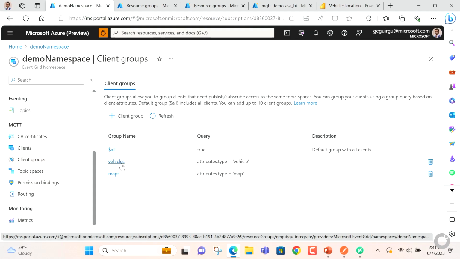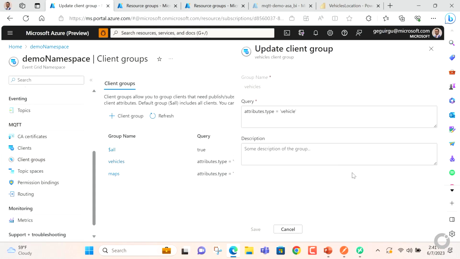I created here two groups for my clients, the vehicles group. And we don't have static groups that would require you to take an action every time you add a client, where you need to attach it to a group. To make this configuration a lot more scalable, we support dynamic groups. They group clients using queries based on the client attributes. So here, this query is saying any client with attribute type equal vehicle, just make it part of this client group. In the same way here, I created another client group for my mapping clients.